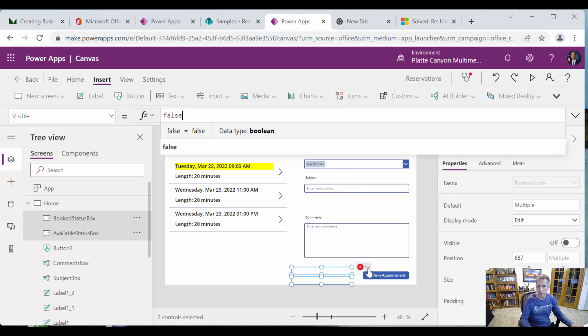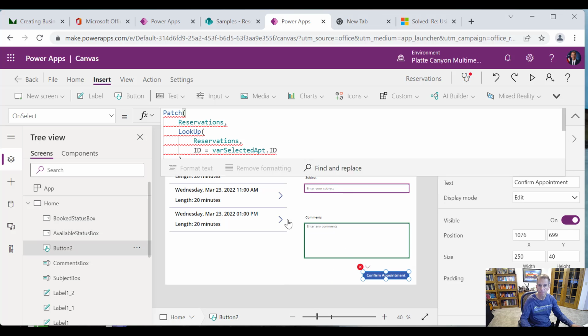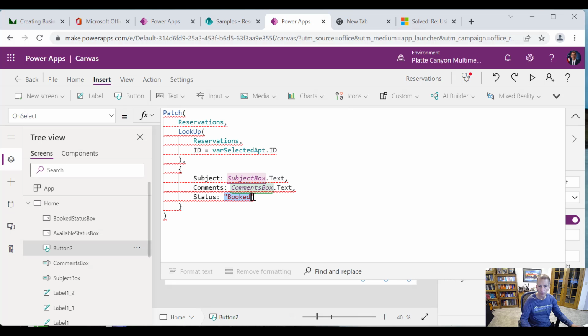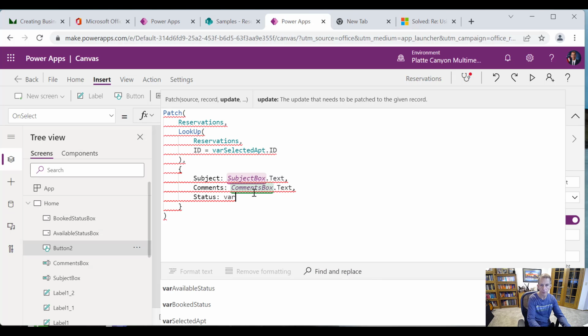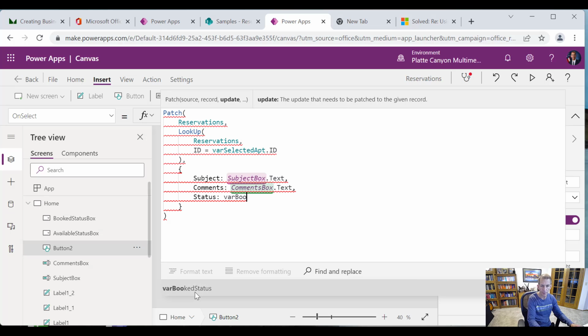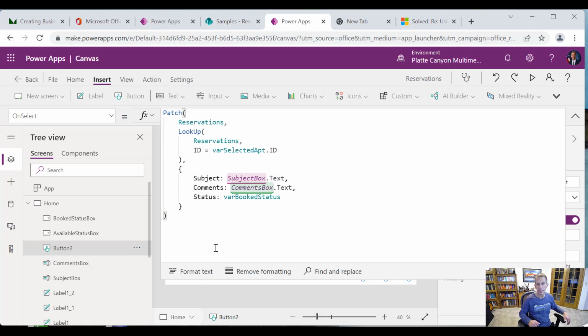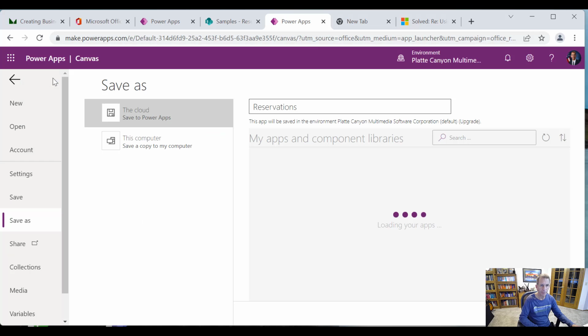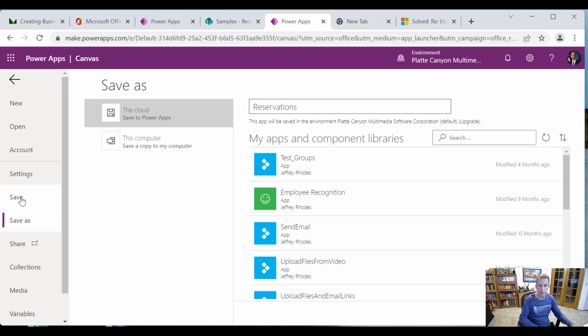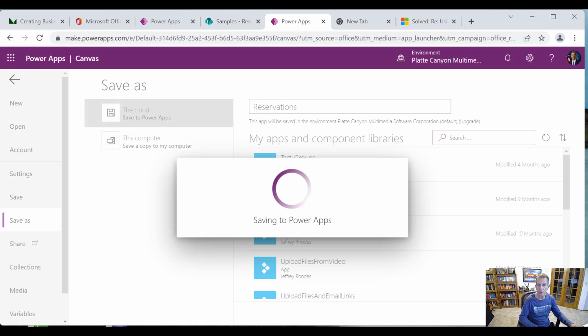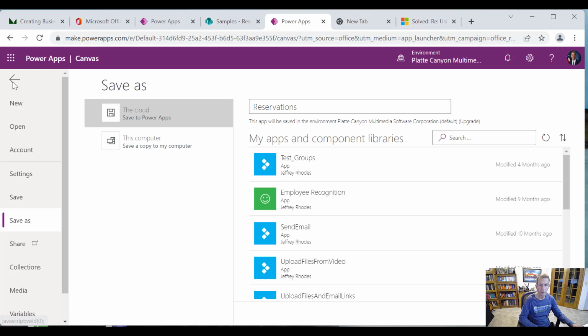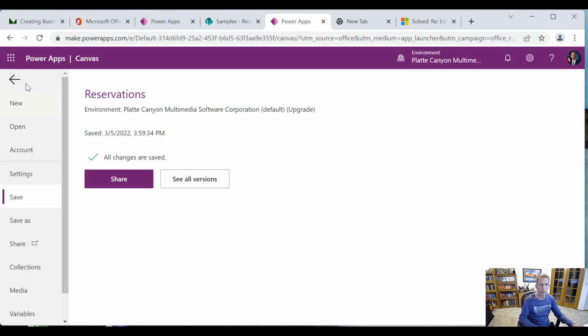All right, so let's go back over here. And now instead of that, we'll use that variable, var booked status. Now we don't have that problem anymore. So let's save this. I haven't actually saved it yet. And let's try it.